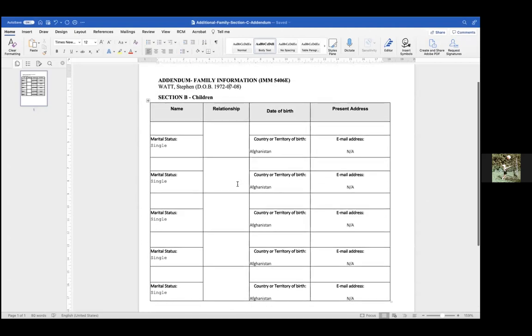So this is an addendum. This one has space for children. You might also have, you know, I can write many, many children's names. I could even add rows and add more children, depending on how many children you have.